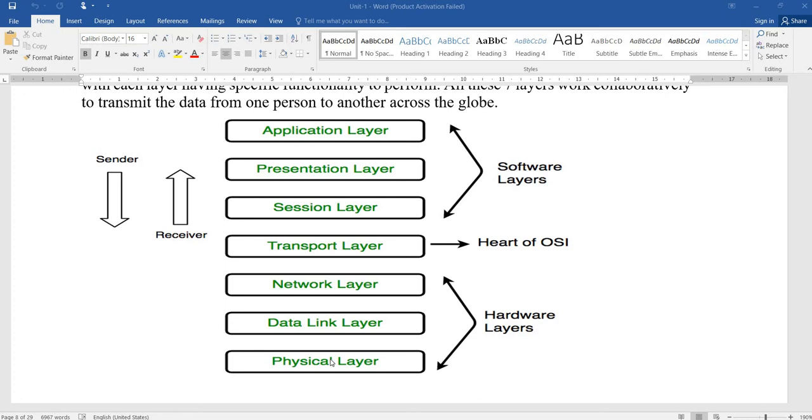So the sender starts from the application layer. We have the applications for transferring the data in social media, WhatsApp, Facebook, Instagram. All these application user interfaces are the application layer. You can enter text and post pictures, all these things in the application layer. So it goes down to the physical layer, step by step. It starts from the application layer, presentation layer, session layer, transport layer, network layer, data link layer, and physical layer.